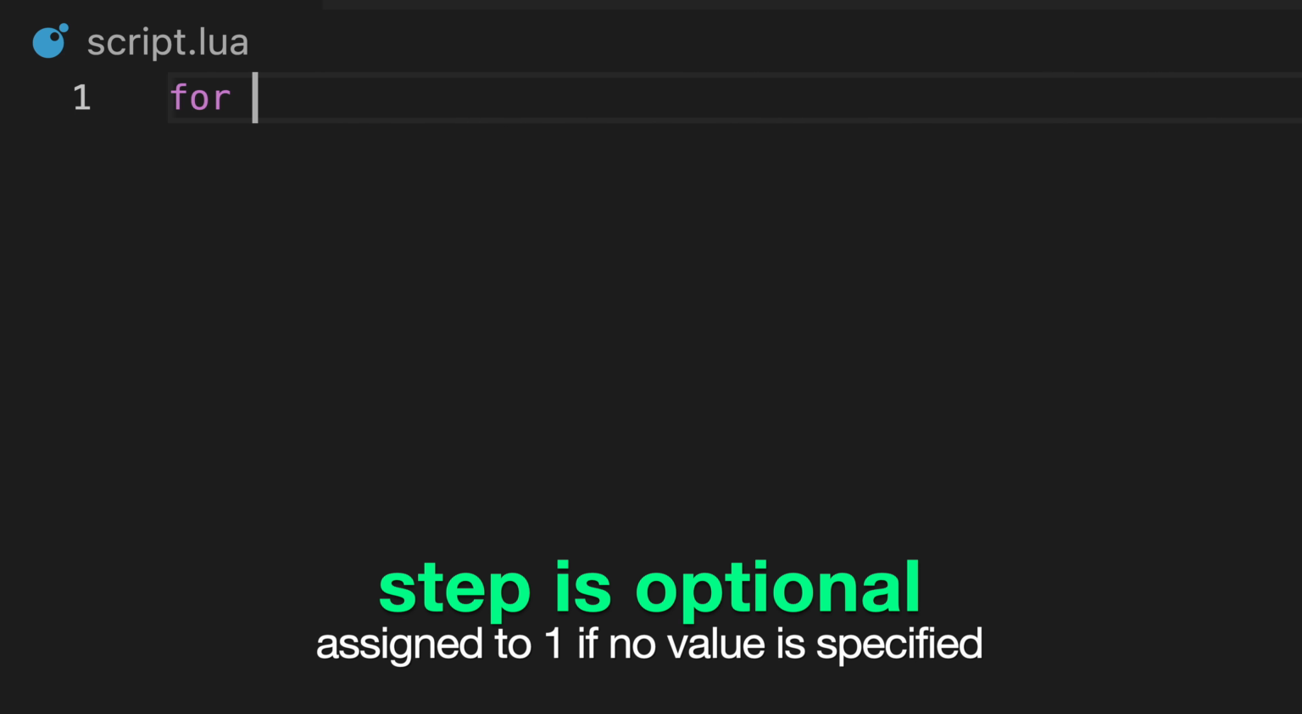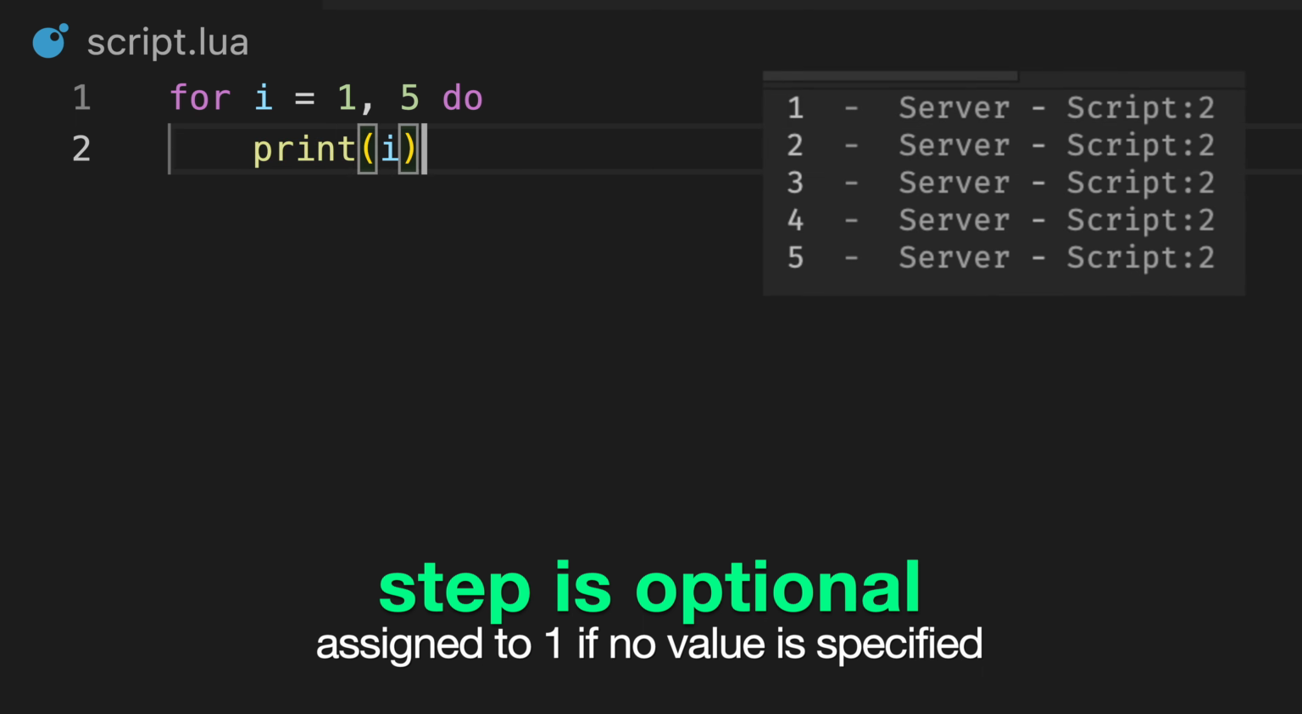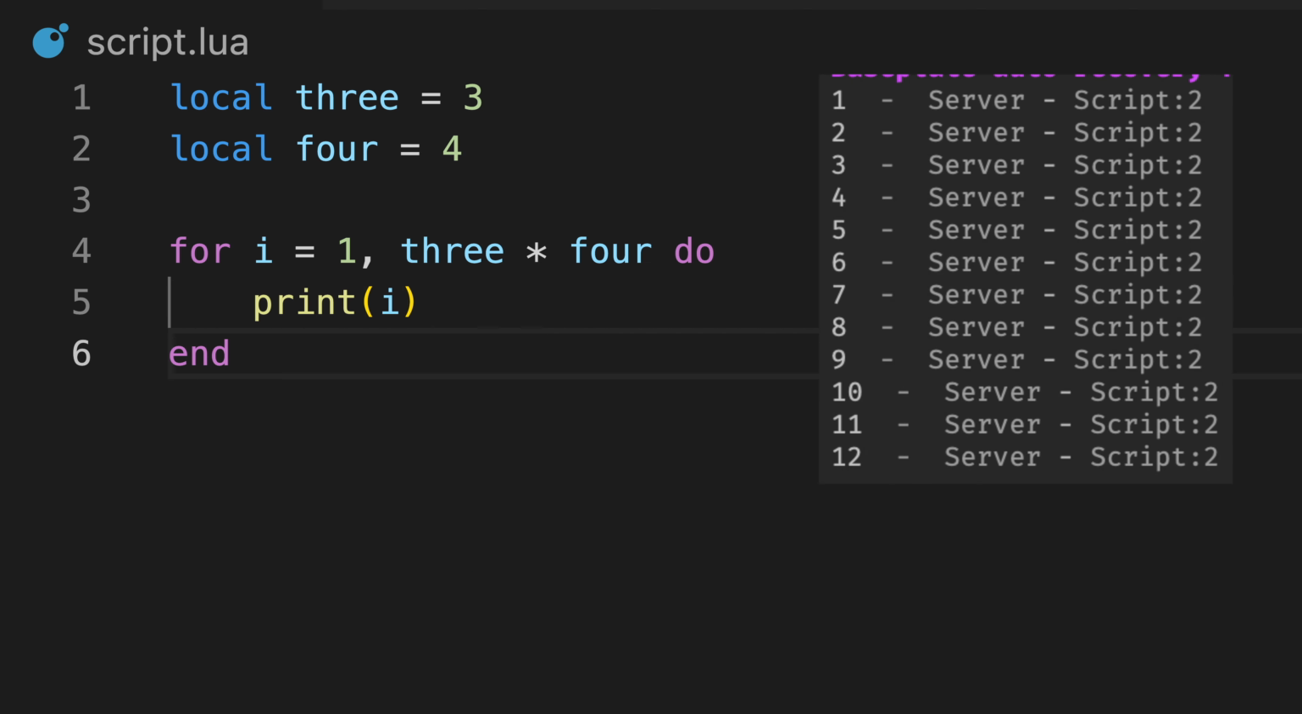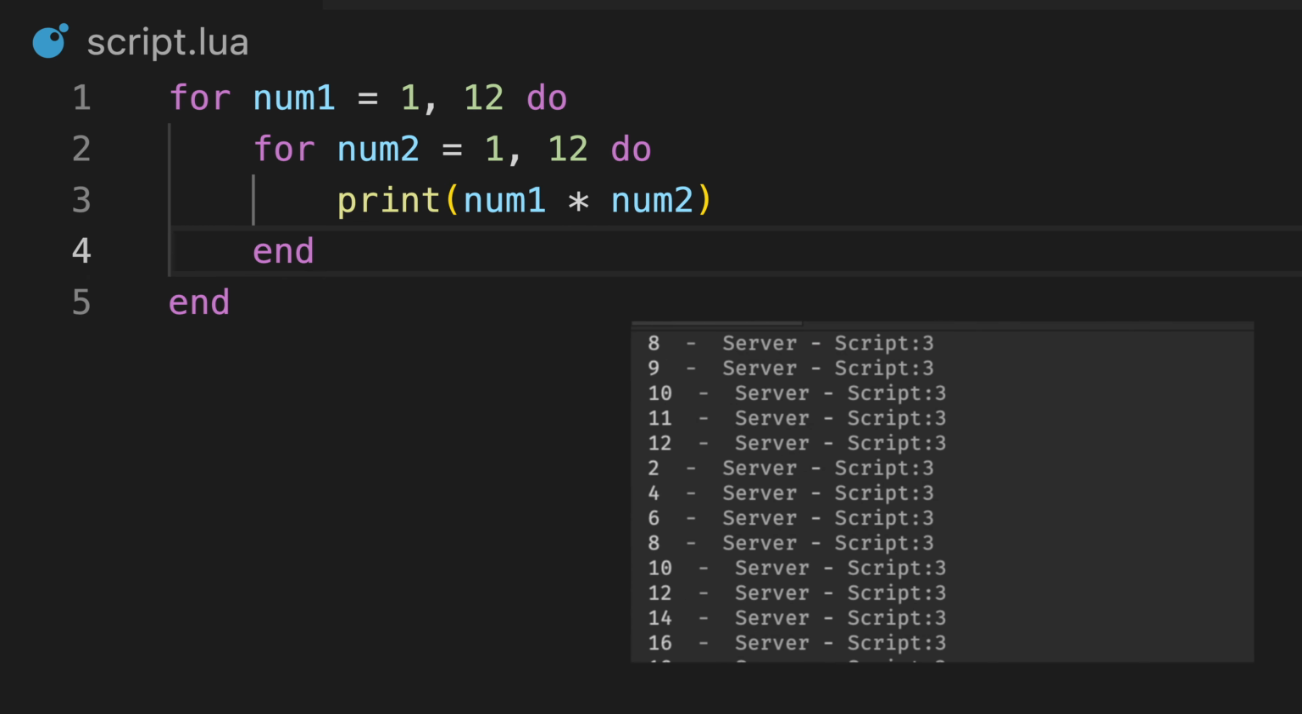The step value is actually optional and defaults to 1, so this script also outputs each value from 1 to 5. We can also perform operations and use variables when creating our for loop. Additionally, all loops can be embedded like this example, which outputs the times tables.